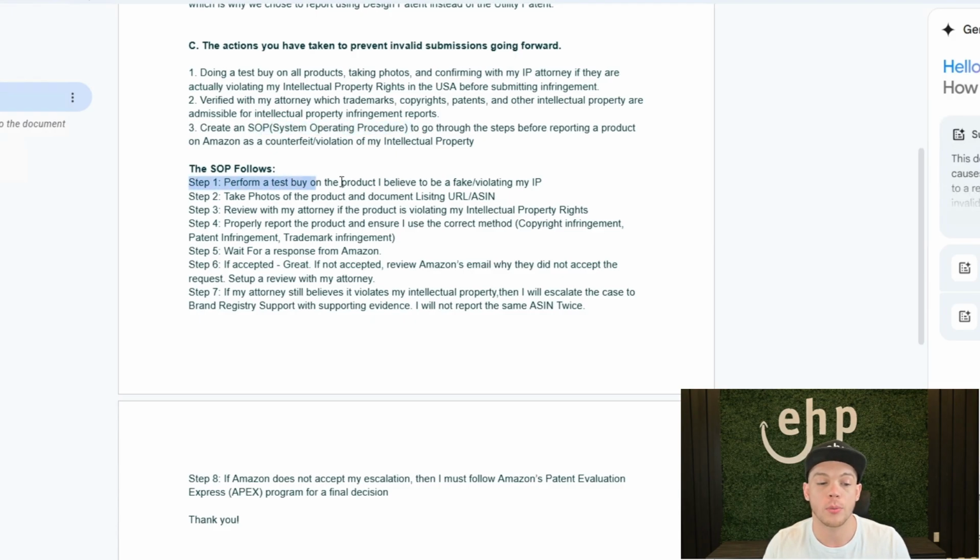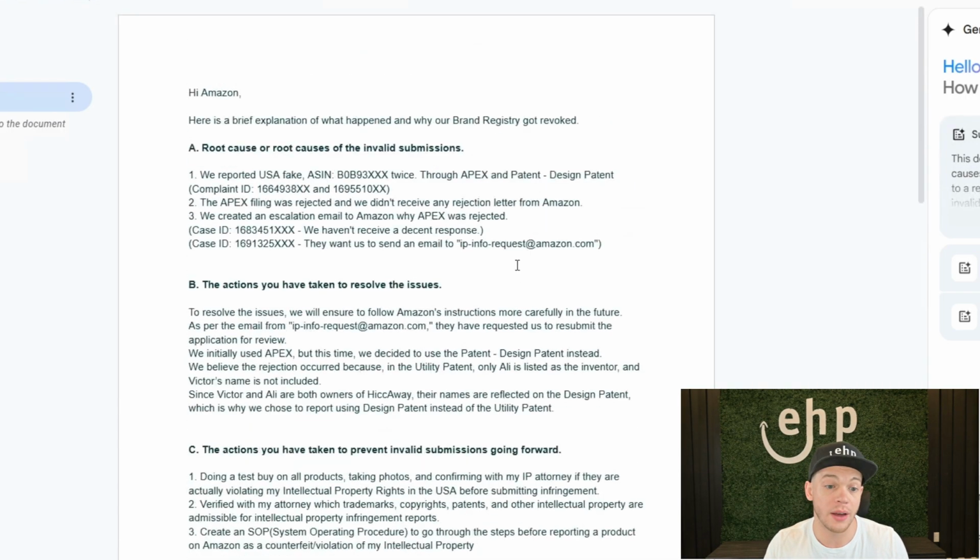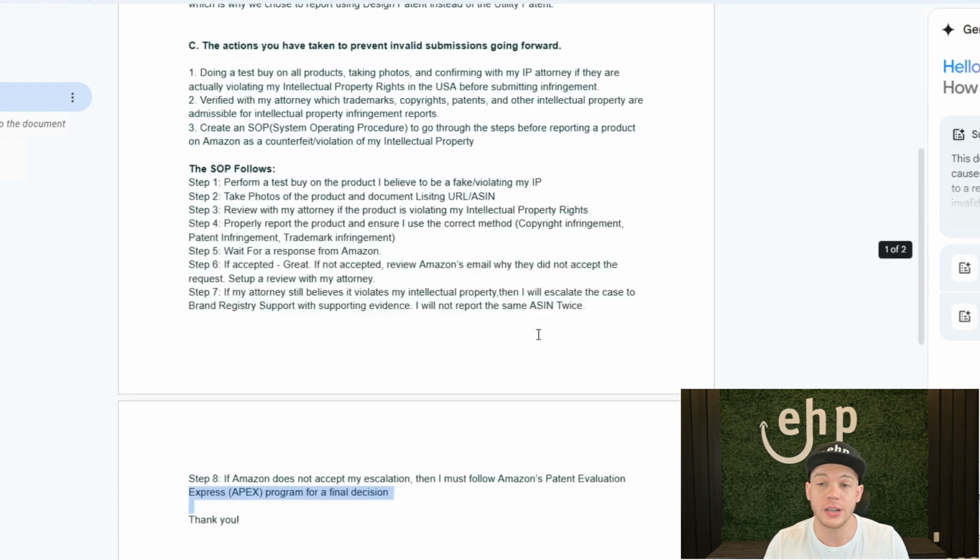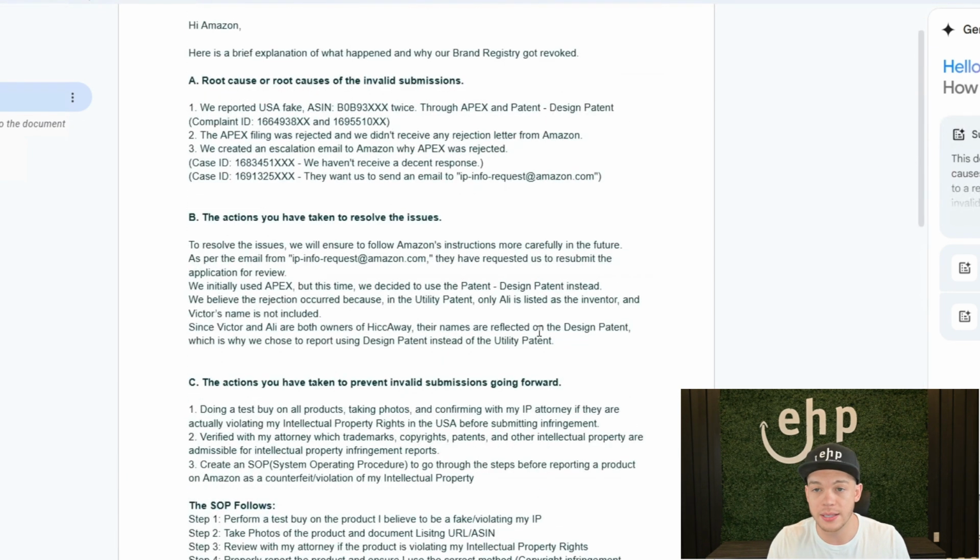Step 1, perform a test buy on the product. Step 2, Step 3, Step 4, Step 5, Step 6, Step 7, Step 8. So we made a step-by-step plan to make sure that these actions don't happen again, so that way Amazon knows we're legit and they're not going to take us down. So definitely follow this appeal. It does work. Sometimes you might be missing something. This one was really straightforward and pretty easy to get reinstated.